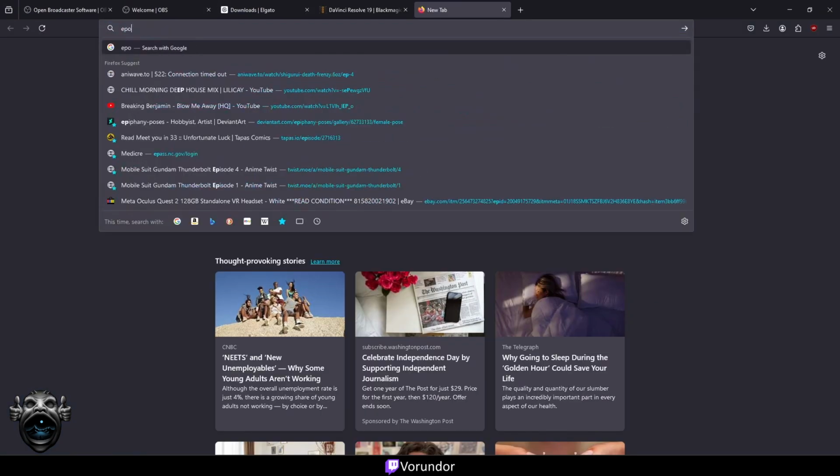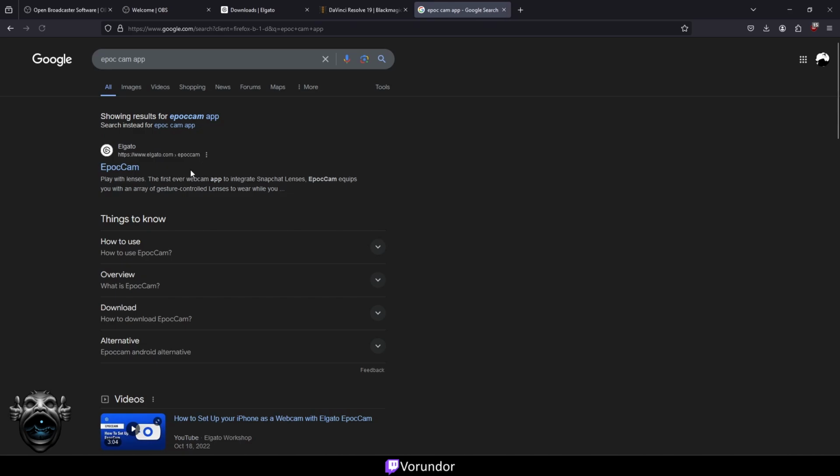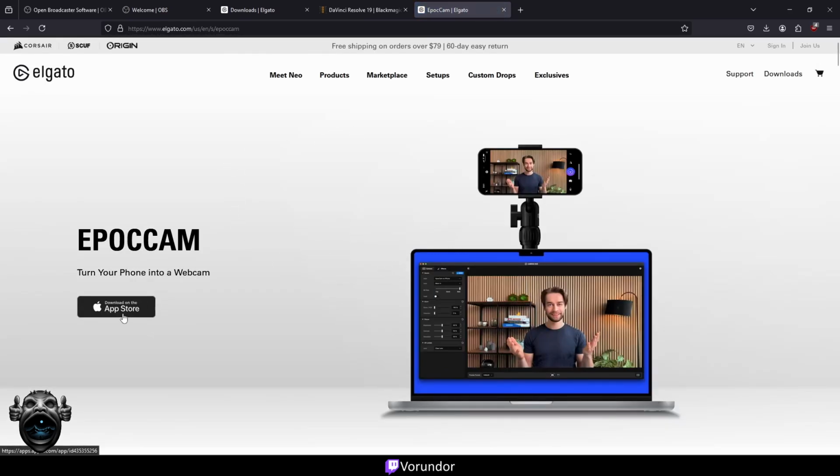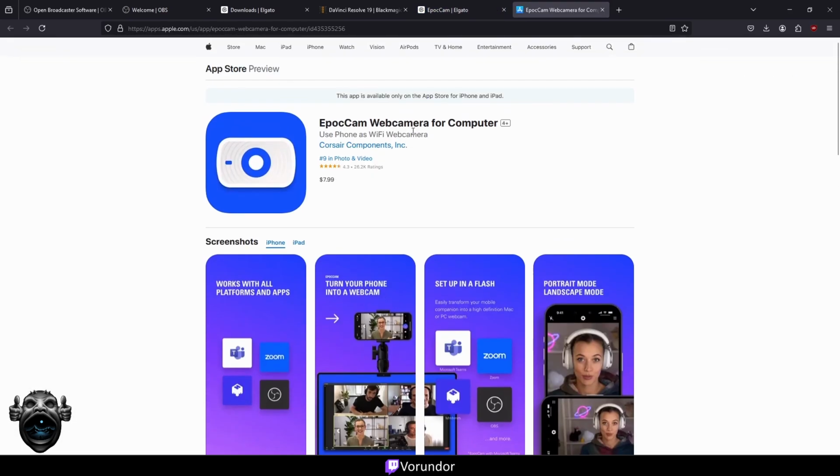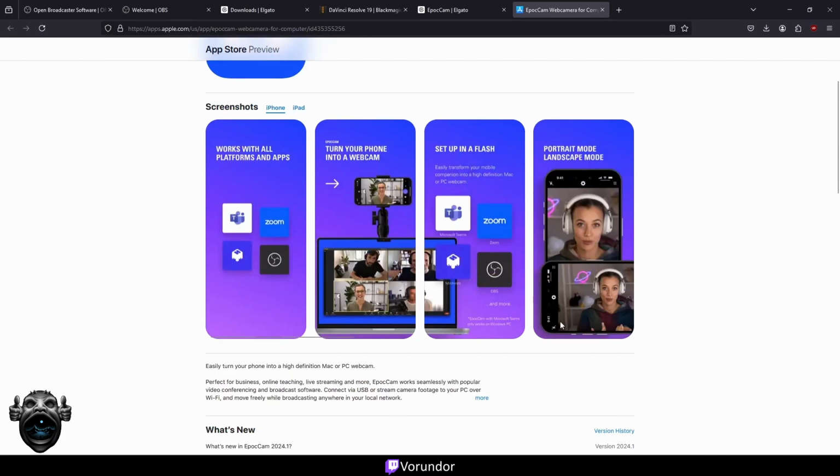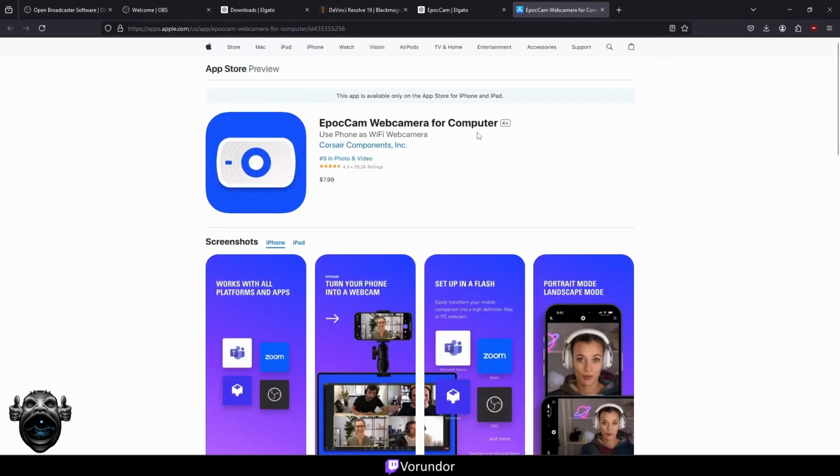You can look up the Epoch Cam app on your iPhone, obviously. It's an Elgato app. It's $7.99 if you want to have the pro version. If you don't want the pro version, there is a free version that you can download, and that's the one that I have. The only caveat with the free version is that you will get a little watermark in the middle, and I'll show you what that looks like when we get to the OBS settings, but it's a good way to use the camera from your phone.